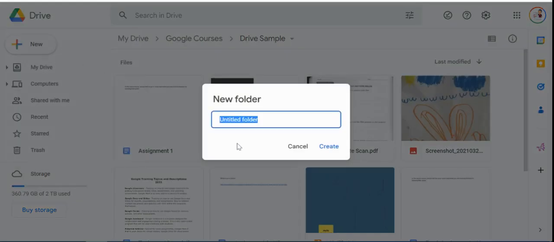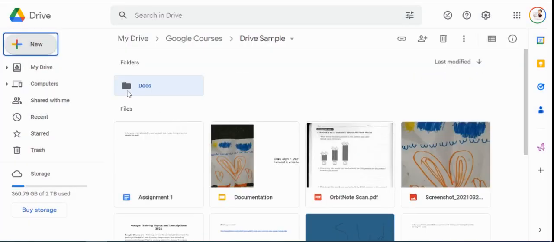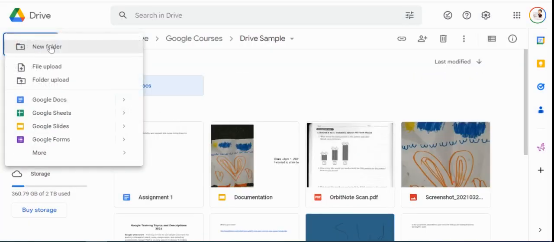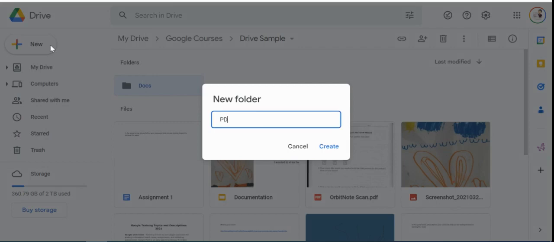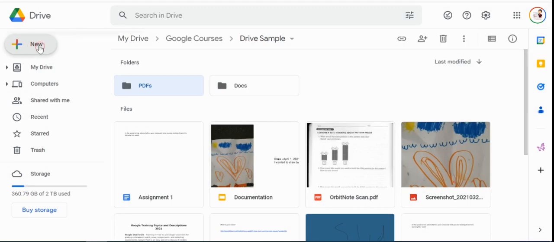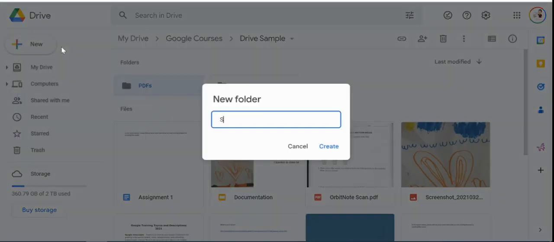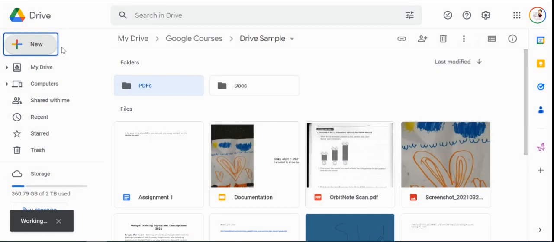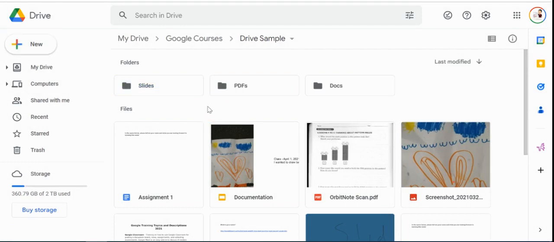If I click on new folder and start naming it, I'm actually going to sort these files by their file type. Might be a little bit easier for this example here. So I'm going to create one for docs. Create. Have another one, new folder. We'll call it PDFs. And we'll create one more for Google Slides. So we'll go ahead and do that. There. So now we have those three folders and we can start populating them.